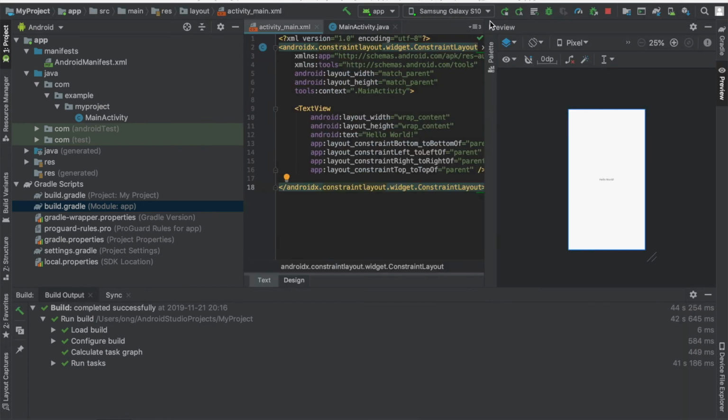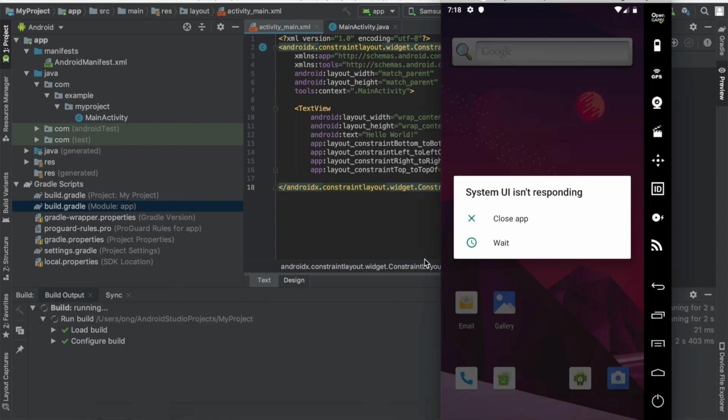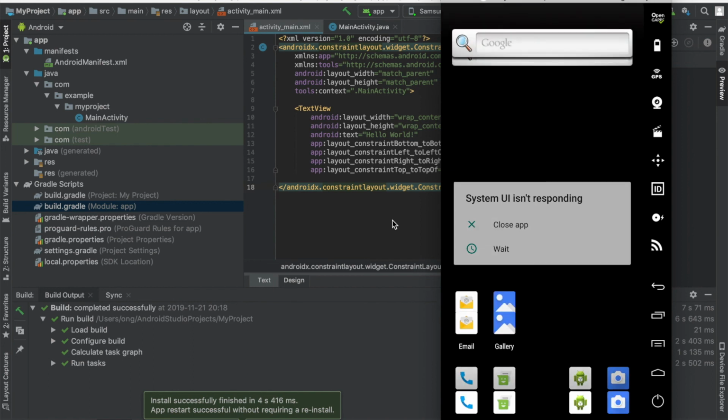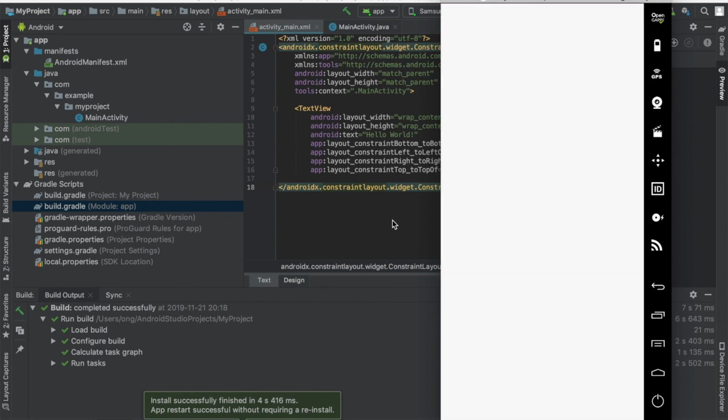Okay, now we try to launch the project through the Genymotion emulator, the Samsung Galaxy S10. So you can see now, Hello World.